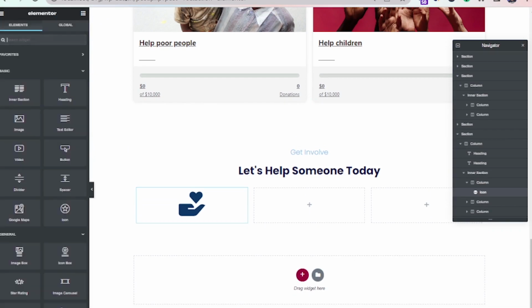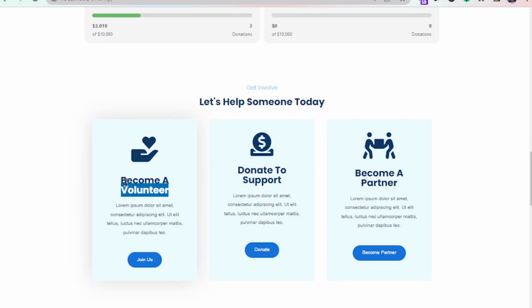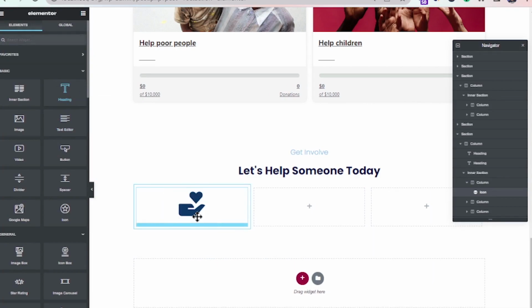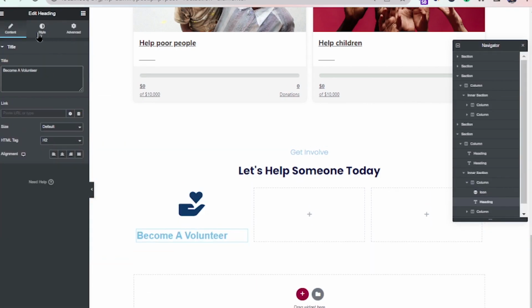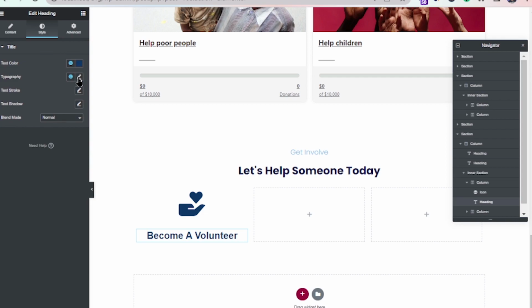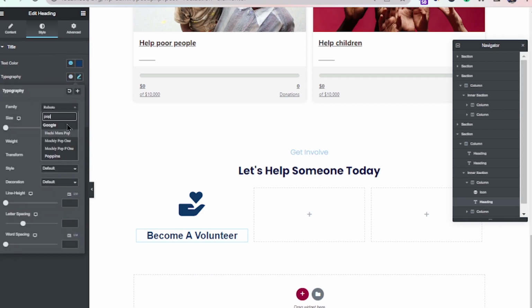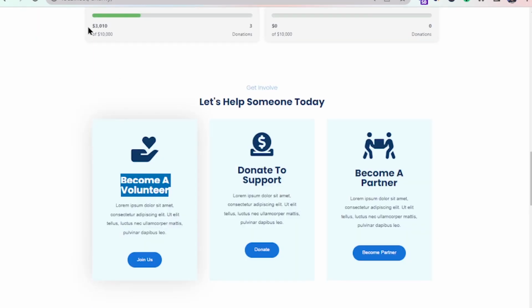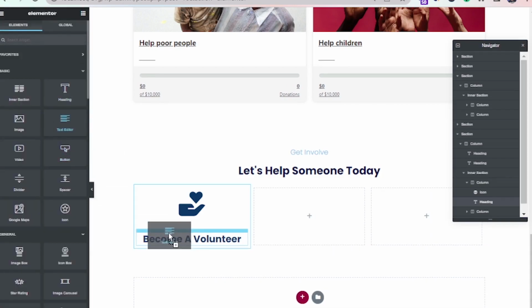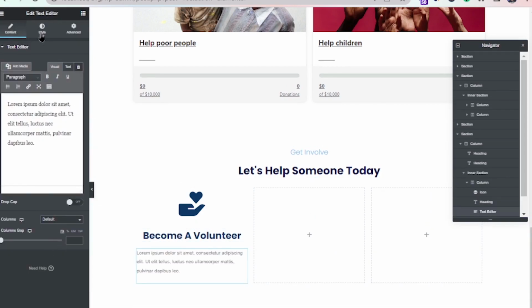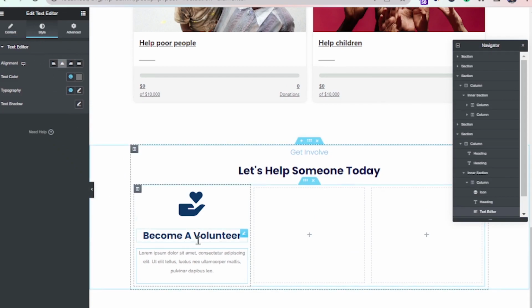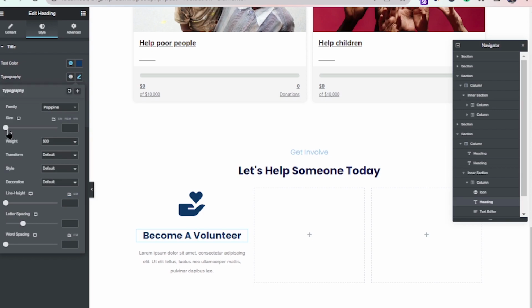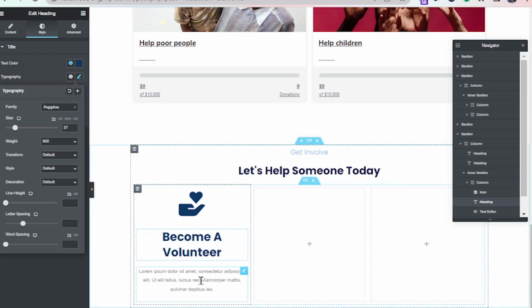Okay, as you can see here, let's copy this text, become a volunteer. It's actually a call to action, calling people to do a certain action. Okay, let's style it. Let's center it first, and then let's change the color. Let's change the typography. Let's type here Poppins. As you can see, let's drop some random text. Let's center it. Let's change the size. Okay, you can change also the color.